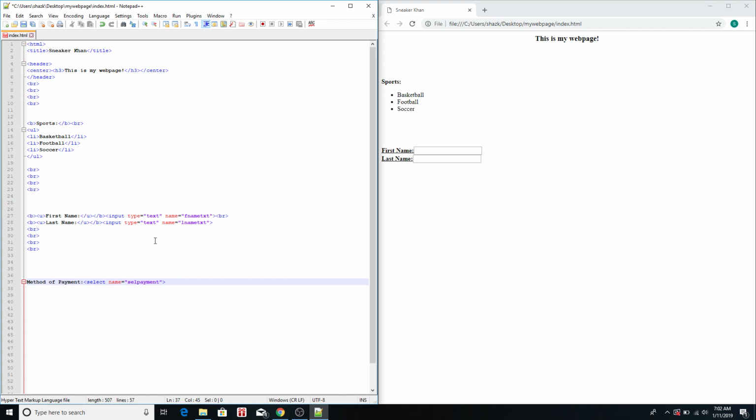And then we want a closing tag. We want to close our select. So select, close. And then we want to type in our options here. So do that by option. Value.